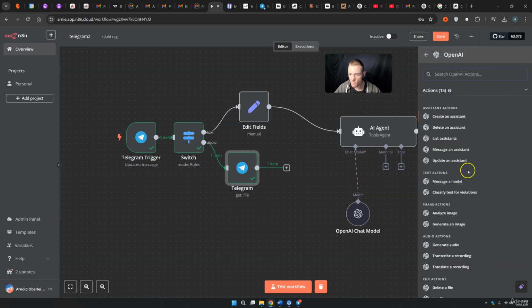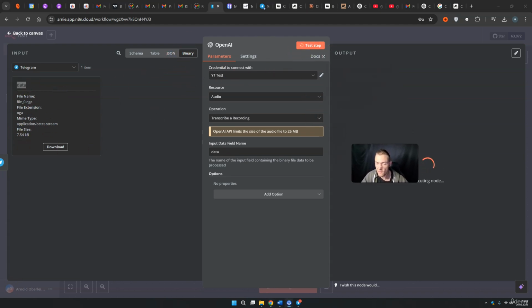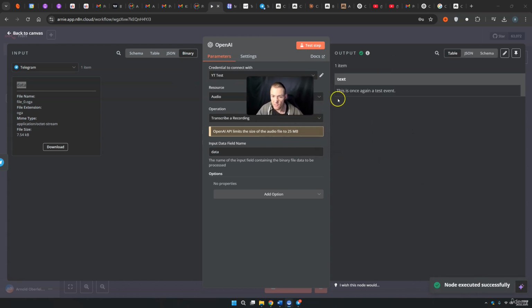So we press on it, transcribe a recording, and we can include this. Our OpenAI credentials are connected, resource is audio, the operation is transcribe a recording, and the input field is of course data. It's basically this data that comes through here, and it's binary, everything is automatically correct, so we press test step, and then in theory we should get this thing right here.